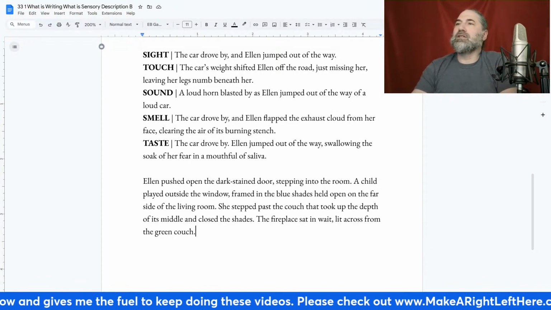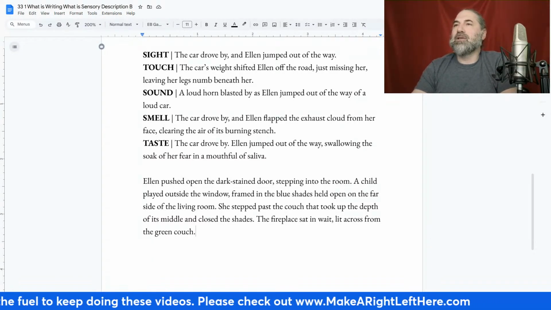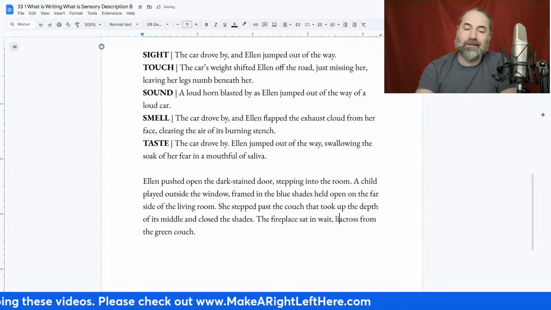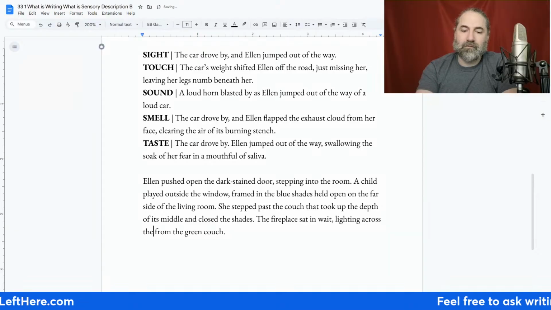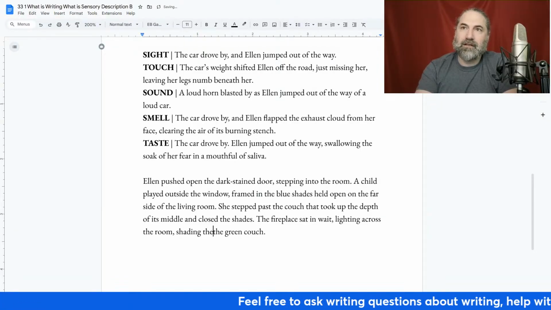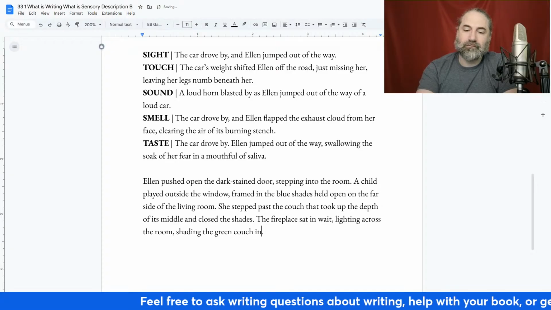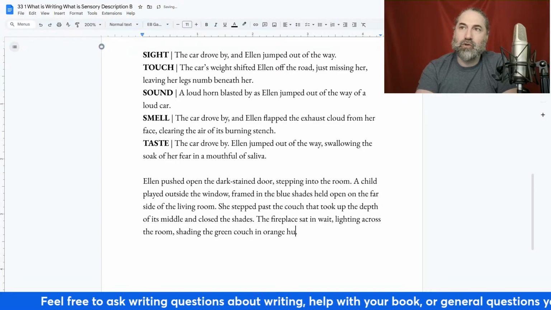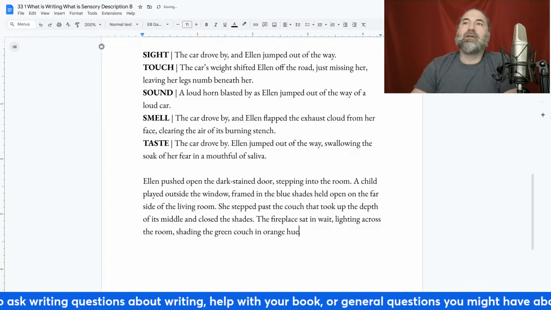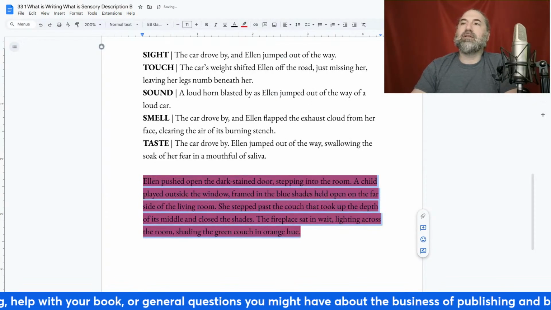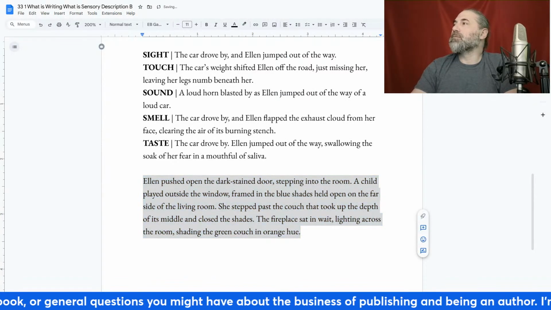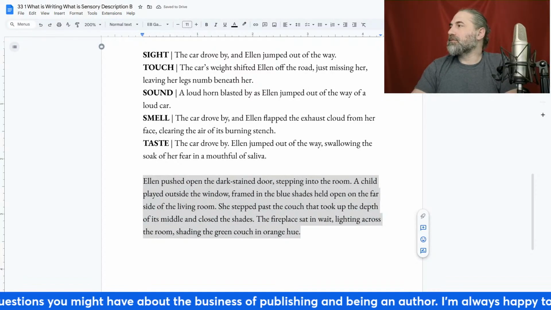If you would like, I could do the fireplace sat in wait, lighting across the room, shading the green couch, orange hue. If that feels a little bit more comfortable, I can do that. It doesn't matter to me. Lit is a word though, I believe.